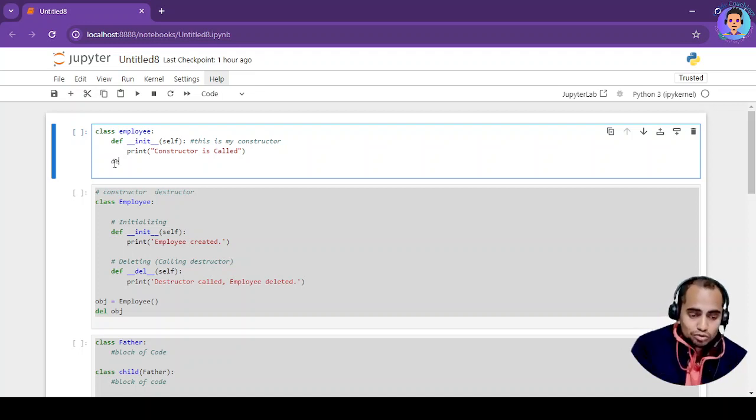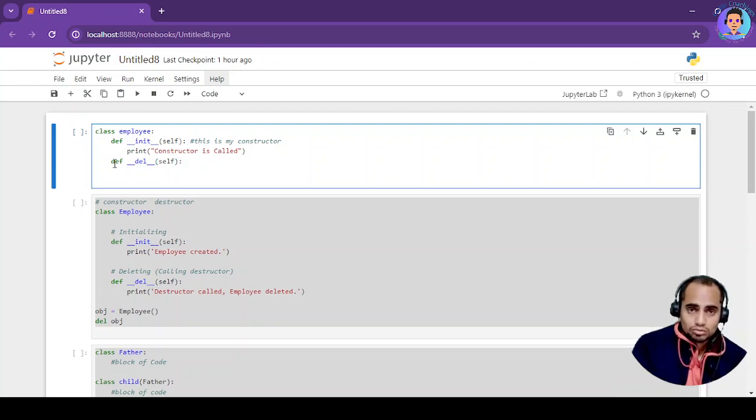Okay, so how we are going to define it, we are going to write del. The same way, we will write double underscore del double underscore, and then self. Then we put a colon, and I'll keep it the most simple so that you should be able to understand: print "destructor is called".